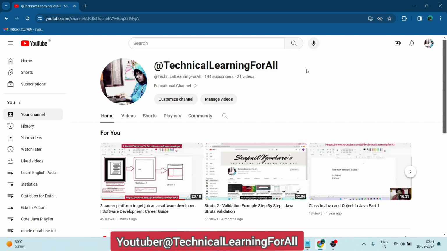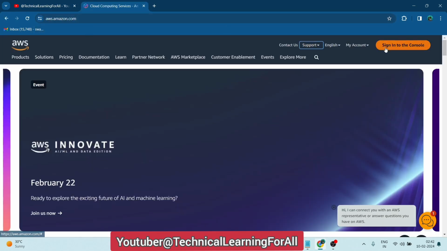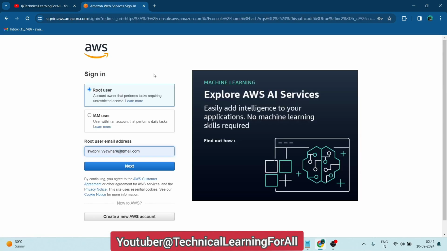See guys, we will not waste a lot of time in the theory. Let's do it practically. Simple funda. Step 1, go to the AWS website. Step 2, click on sign in to the console. If you have not created the account, please create the account.